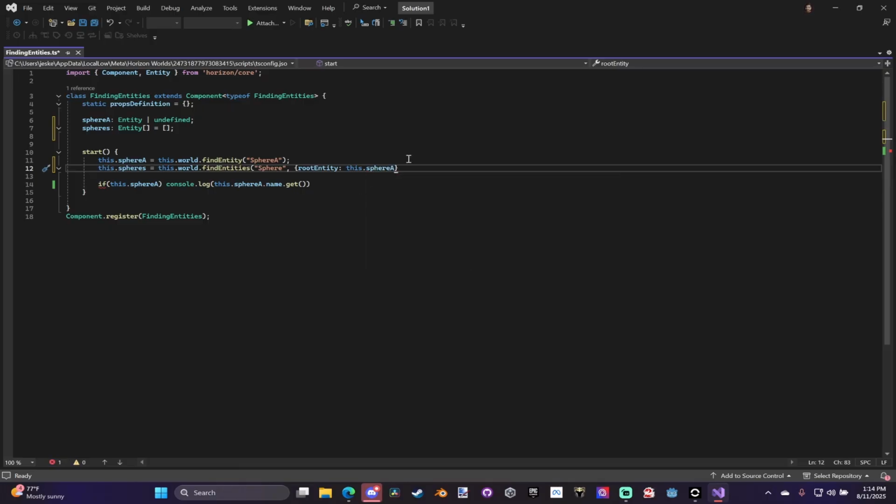If sphere A had any children, we would only be searching its children. So it's like Unity's transform.find. By default, root entity is undefined, which means it's going to search the entire hierarchy of the world. Now there is another option here, match operation.